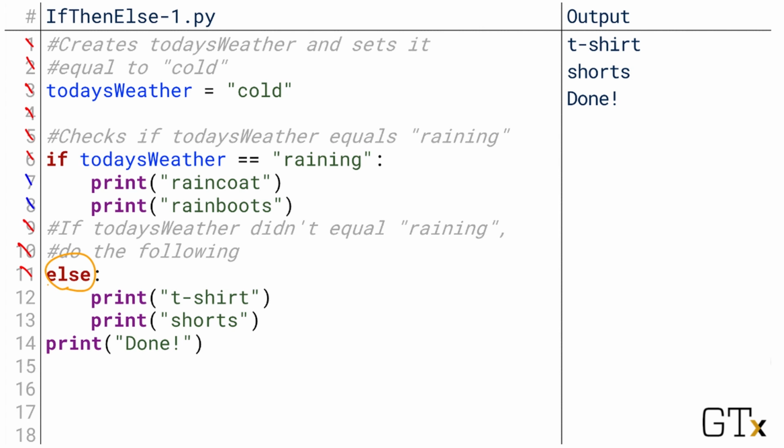We can probably tell just by the meaning of the word else that else basically says, if that was true, do something, else do something else. Thus the phrase, do something else. This else will always correspond to the immediately preceding if statement at the same level of indentation. And the else block basically says, if the previous if didn't run, then do this. So here, that previous if didn't run, and so this else will run. It executes line 12 and 13, and as a result, prints t-shirt and shorts.